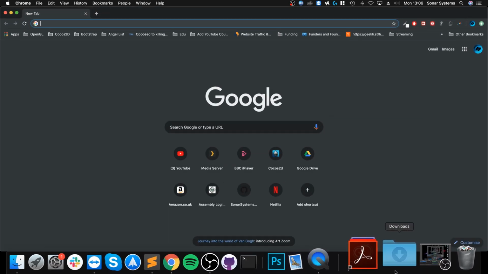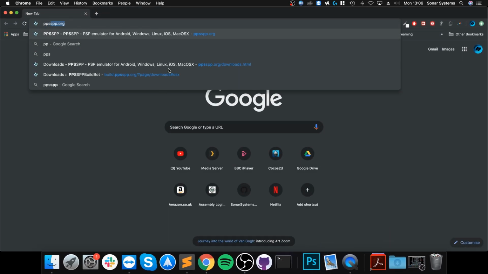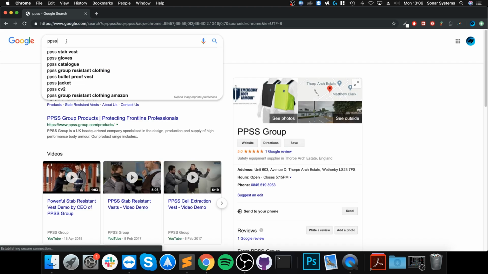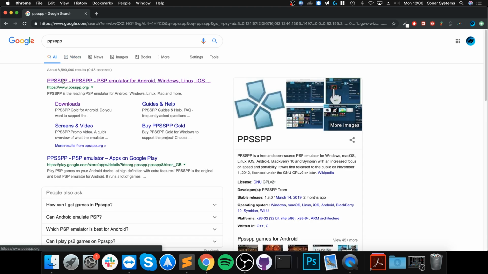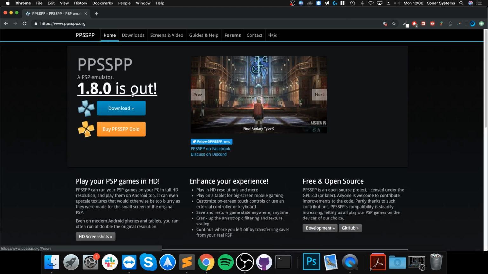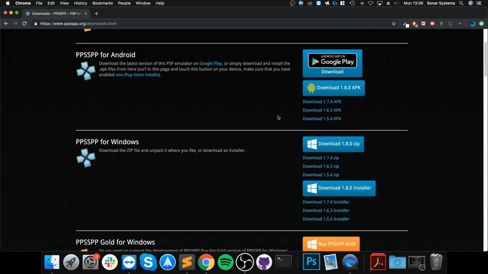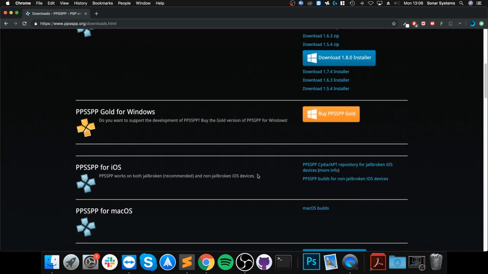Okay, so first of all, we need to download a few things. If you Google PPSSPP, will that even come up? Nope, I need the two P's at the end. I'll provide a link to everything that you need. Go to download. The gold version is just to help support the developers, so you don't actually get any extra features. It's great if you want to support them, but don't think you're going to get any extra features.